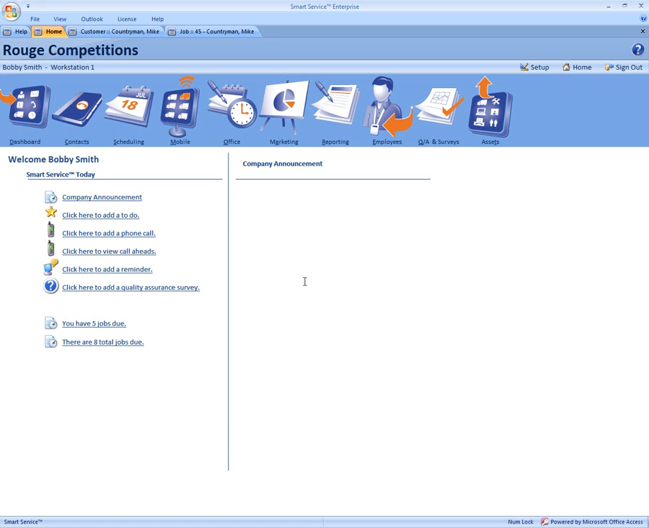Today, we'll be going over service agreements in Smart Service. Service agreements are contracts that you can set up for your customers. This is good for customers who have maintenance or services done on a scheduled basis.